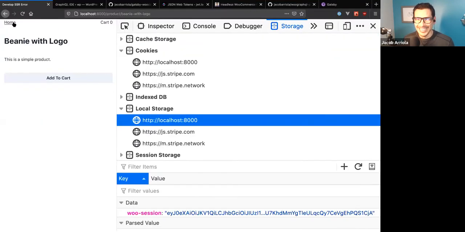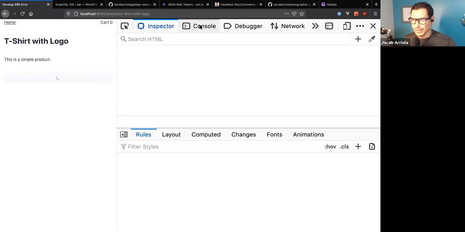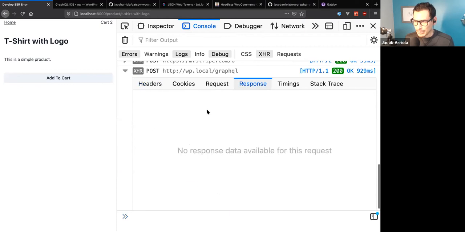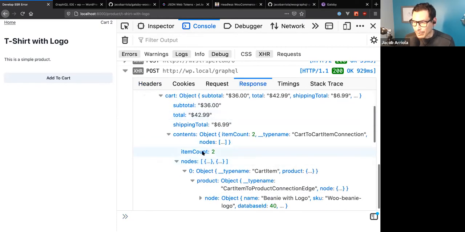Let's see. I already have a beanie in my cart, so let's add a t-shirt, add to cart. That should show too when it's fulfilled. Let's see what happens. Inspector, console. Hey, cool, we got two. And if we look at the POST request again, and look at the response, yeah, item count 2, right?